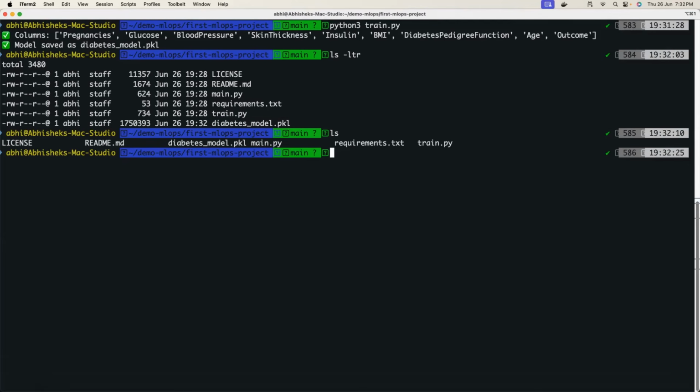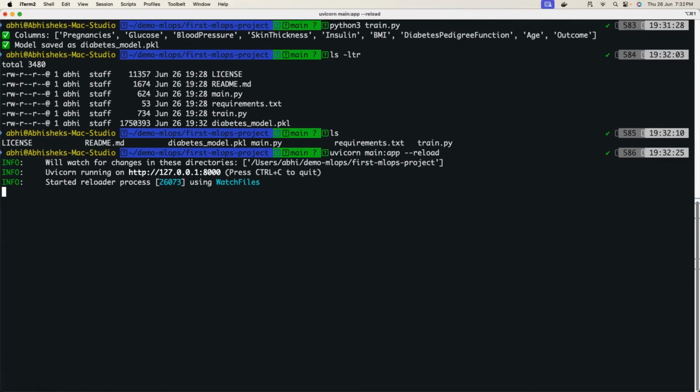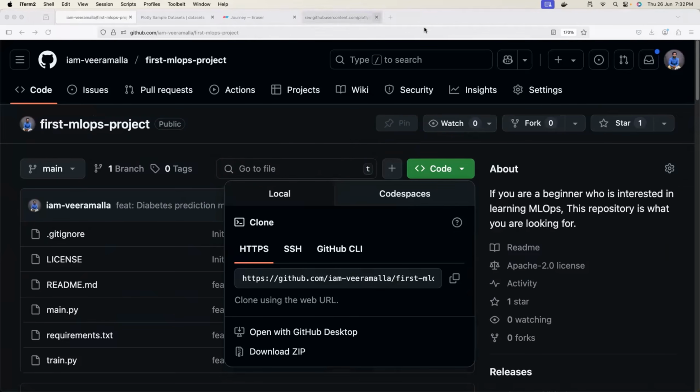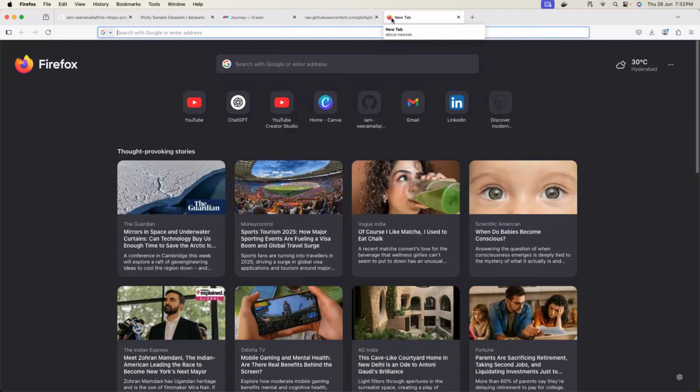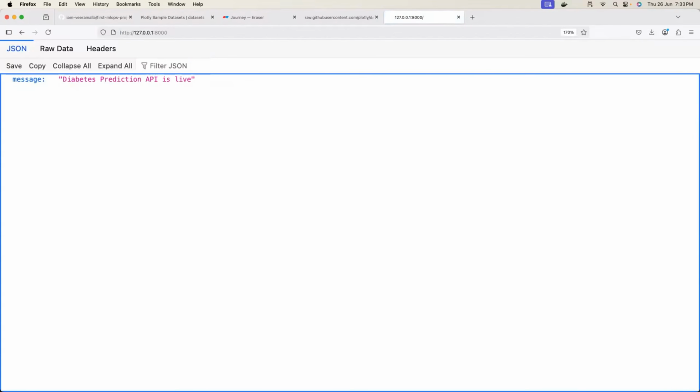Now we already have this file called main.py. How do you execute it? Because we wrote it in FastAPI, you will use uvicorn. So uvicorn main:app followed by --reload. This will start a development server for us, and this development server will host the application on this particular URL. So I'll just copy it, go back, and in the browser, I will open this endpoint. What does it say? Diabetes prediction API is live.